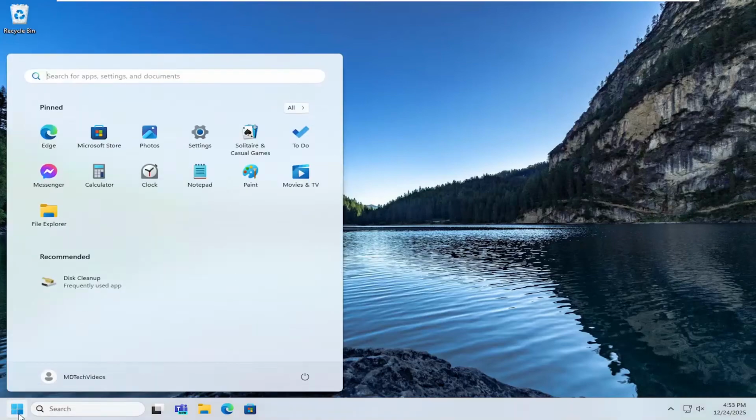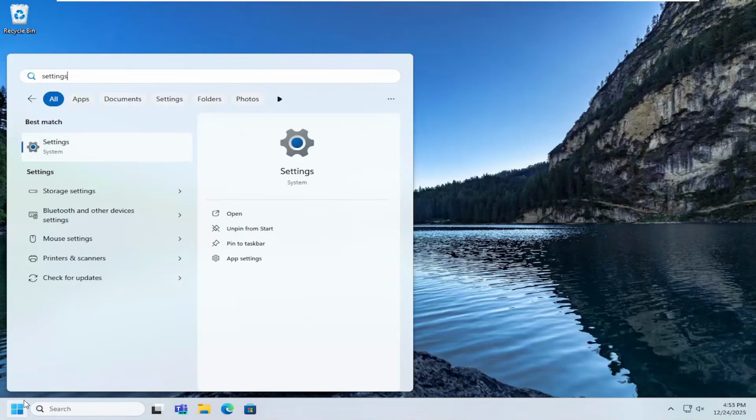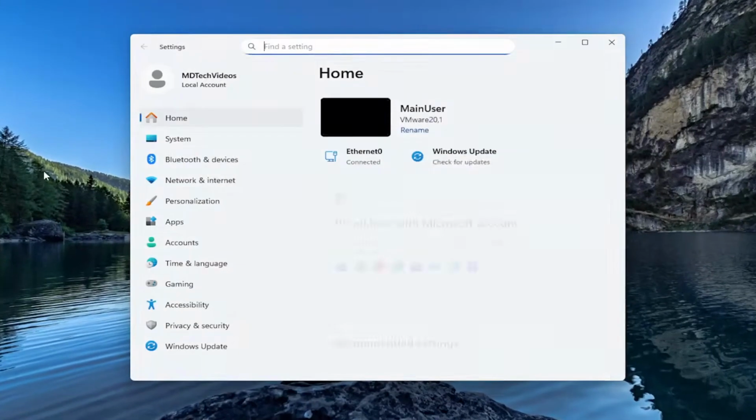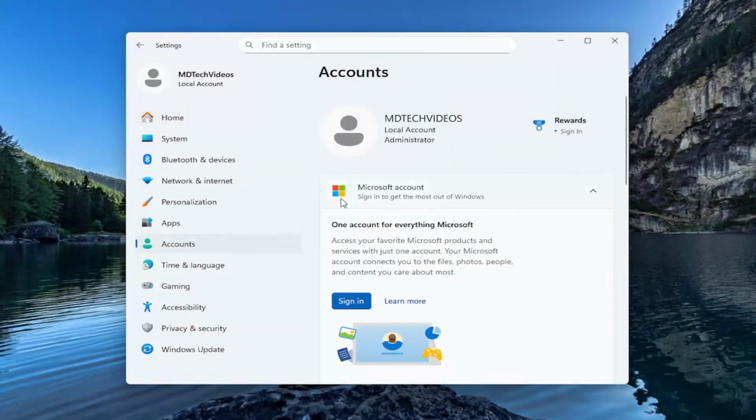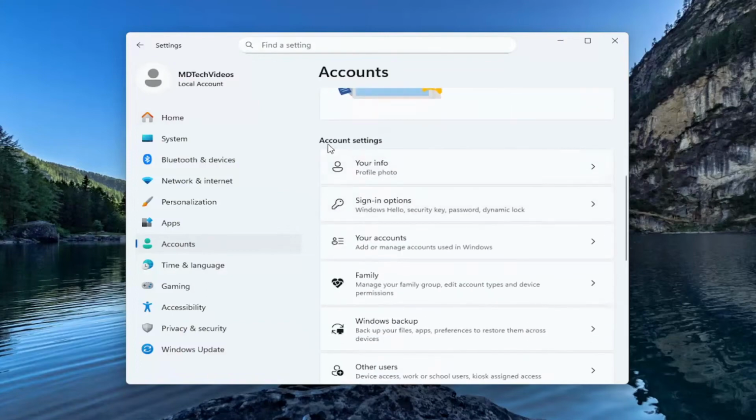So all you have to do is open up the search menu and search for settings. Best result, go ahead and open that up. Select accounts on the left panel, and then on the right side, you want to scroll down underneath account settings and select sign in options.